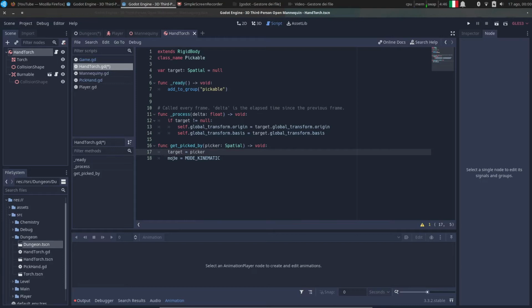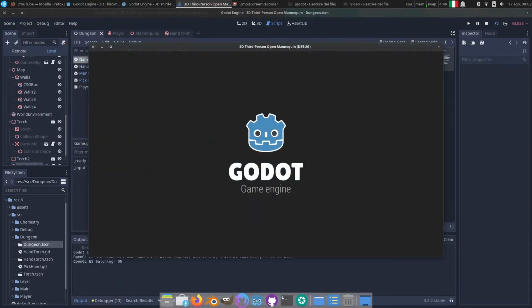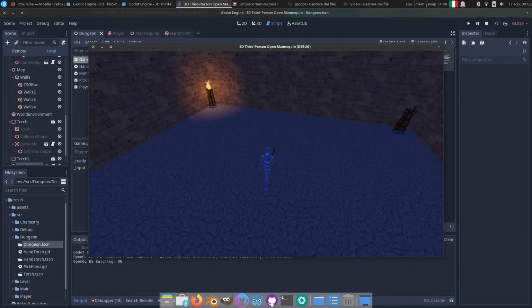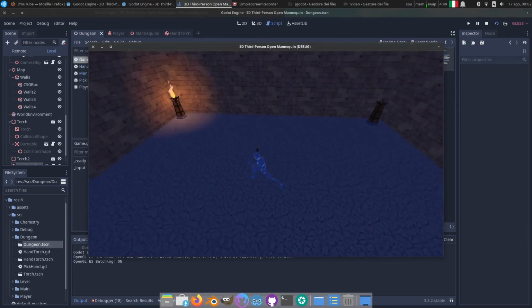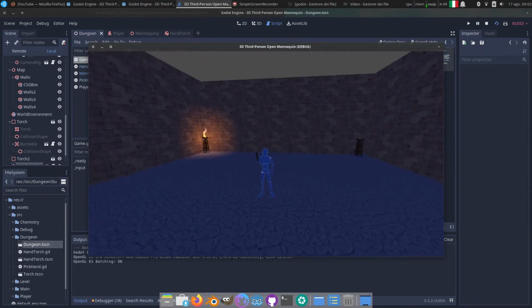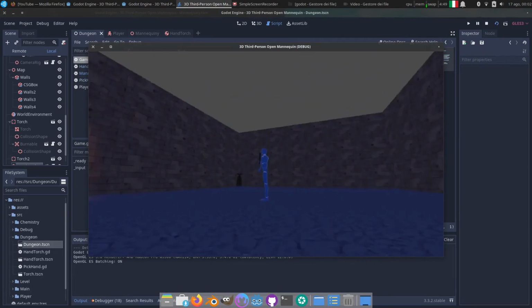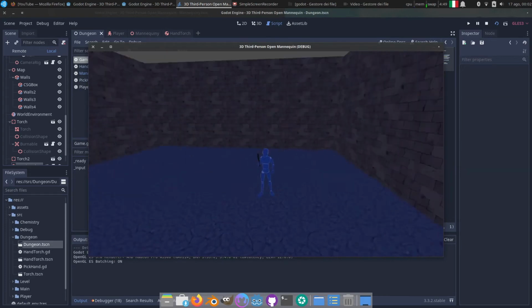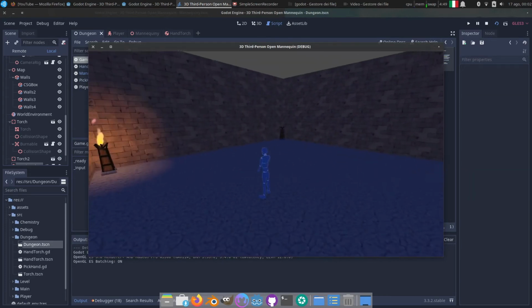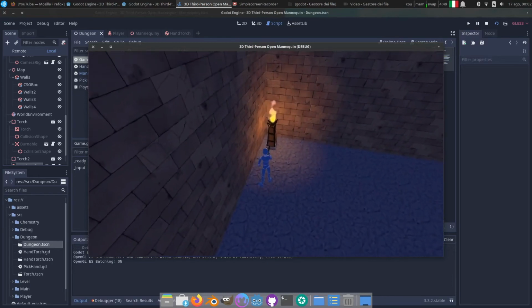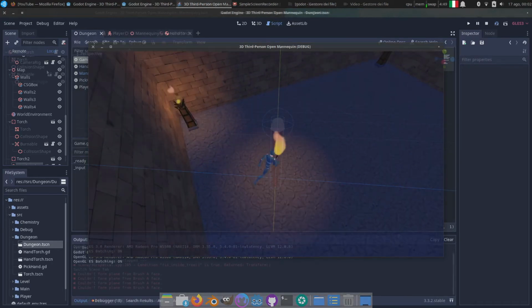This will allow us to manipulate the object as if it was a character. We can run the code and see that when we press Interact button near the torch, it gets picked. It is still not perfect. We need some information to understand when we can pick an object. In future, we will add a proper HUD, but for now, we will highlight objects using a shader.